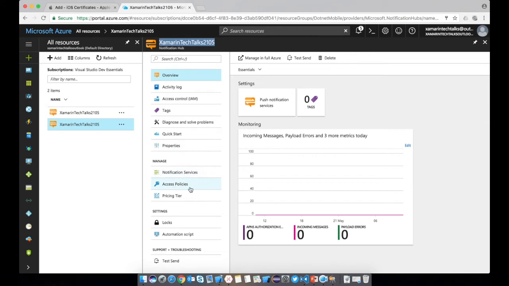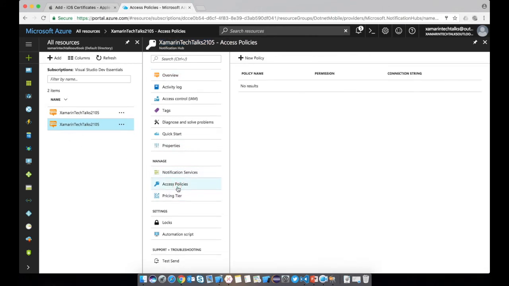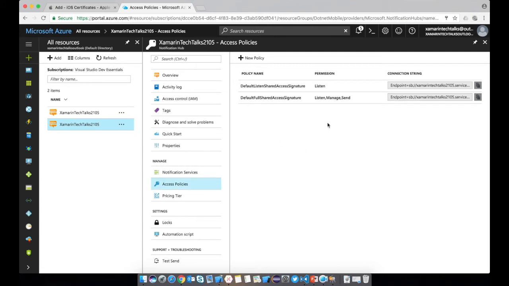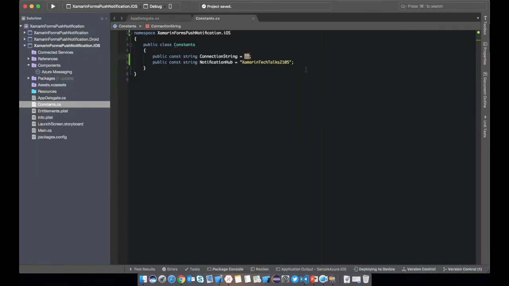If you go to access policies in your notification hub, we see two different policies: the default listen shared access signature and the default full shared access signature. There are specific permissions defined. If it is the permission type of listen, it only receives the push notification. If it is listen, manage and send, it can receive and it can even send the notification. For the client application, we just need to have only listen permission. So we are copying the connection string from here and we'll paste it in the connection string section.